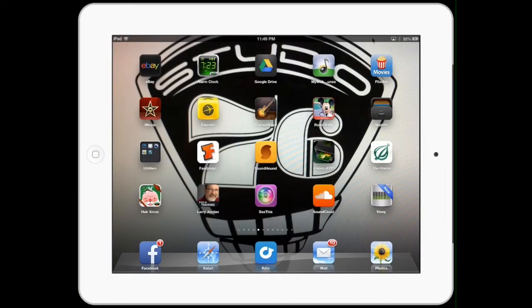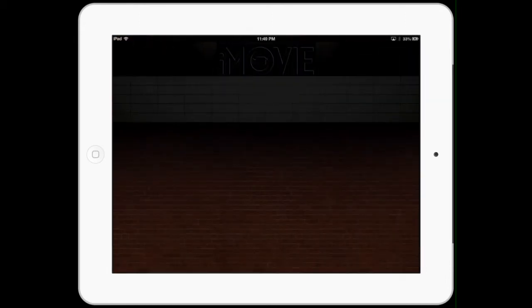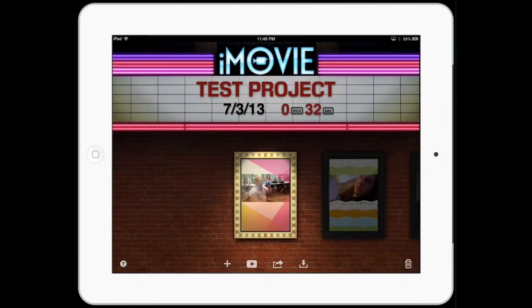First things first, I'm going to just find my iMovie app. I'm going to show you a couple of quick tips on how to use the iMovie app. Pretty simple stuff, really. We'll keep the basics. So I'm going to launch iMovie.